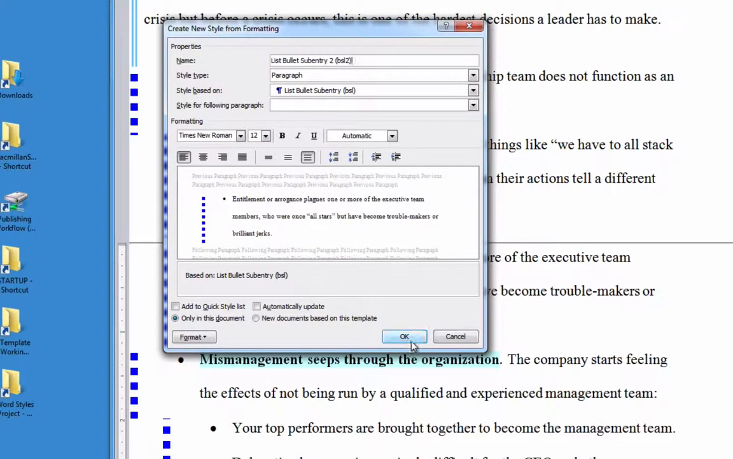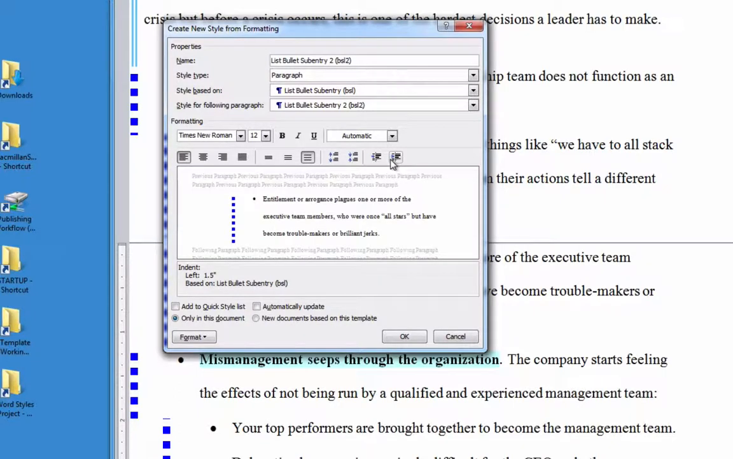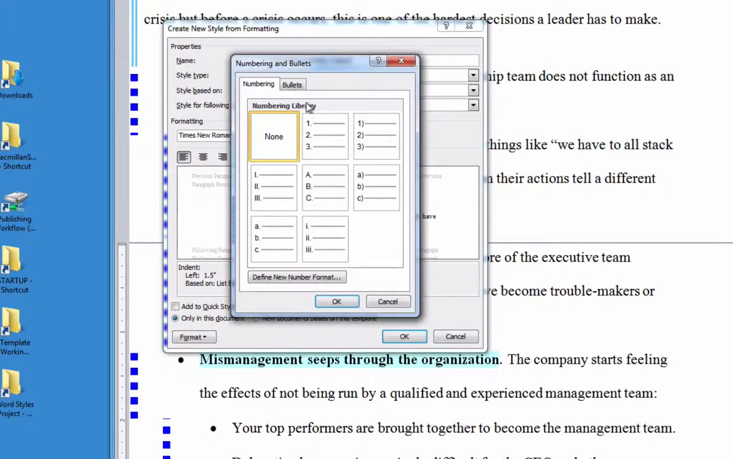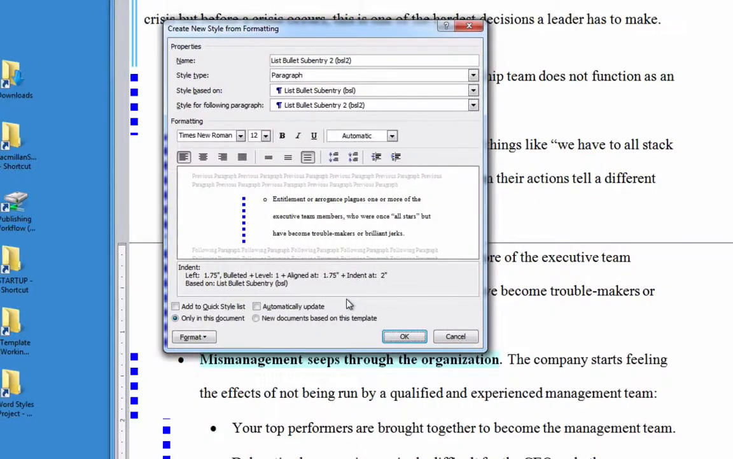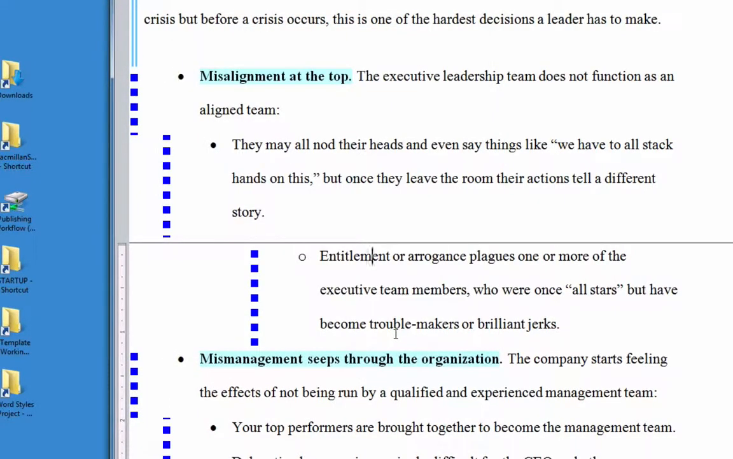Now, use the options in this dialog box and the drop-down at the bottom to change the formatting in whatever way you'd like your new style to appear. For this example, we just need the paragraph to be indented a little bit more, and maybe change the bullet. Now make sure Only in this document is selected, and click OK. Now you have your custom style to use in the rest of your manuscript.